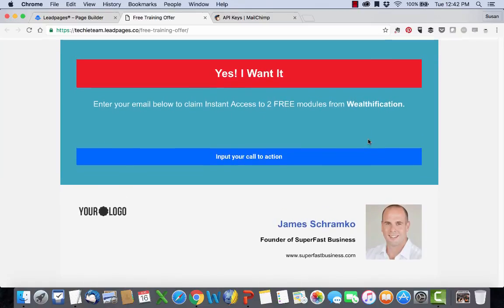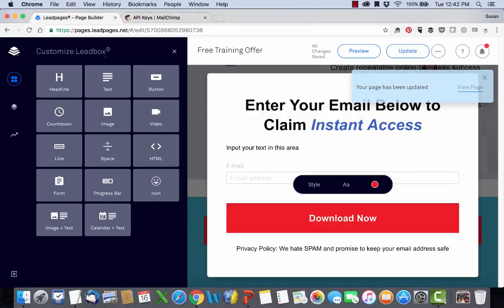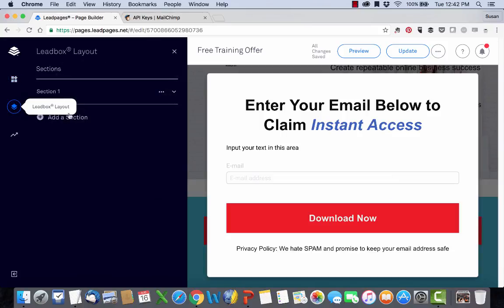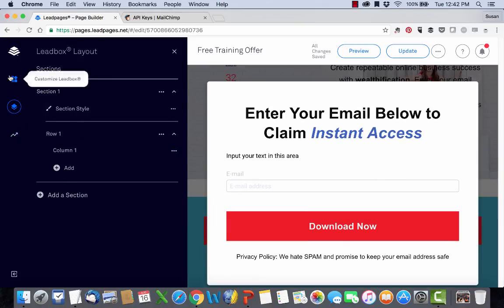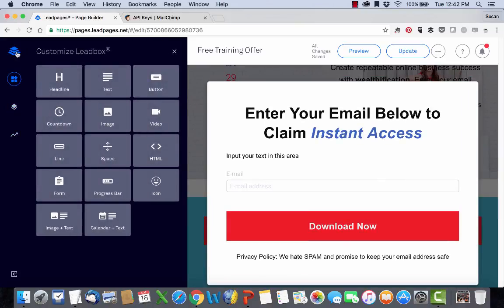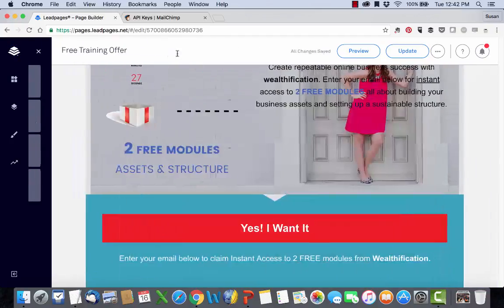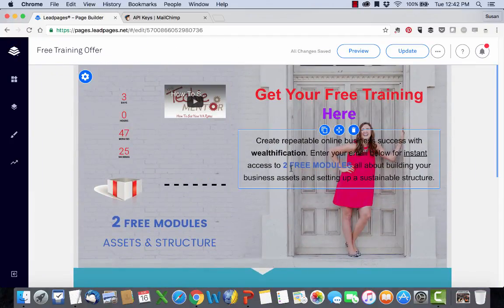So isn't it beautiful? Okay. So this is your lead box layout. This is where I can go in and change the colors and all that kind of stuff. I can add a section. And closing that and coming back up here. So my best advice is to play. Every template's going to be different, but just so you can get the idea of how everything goes together.